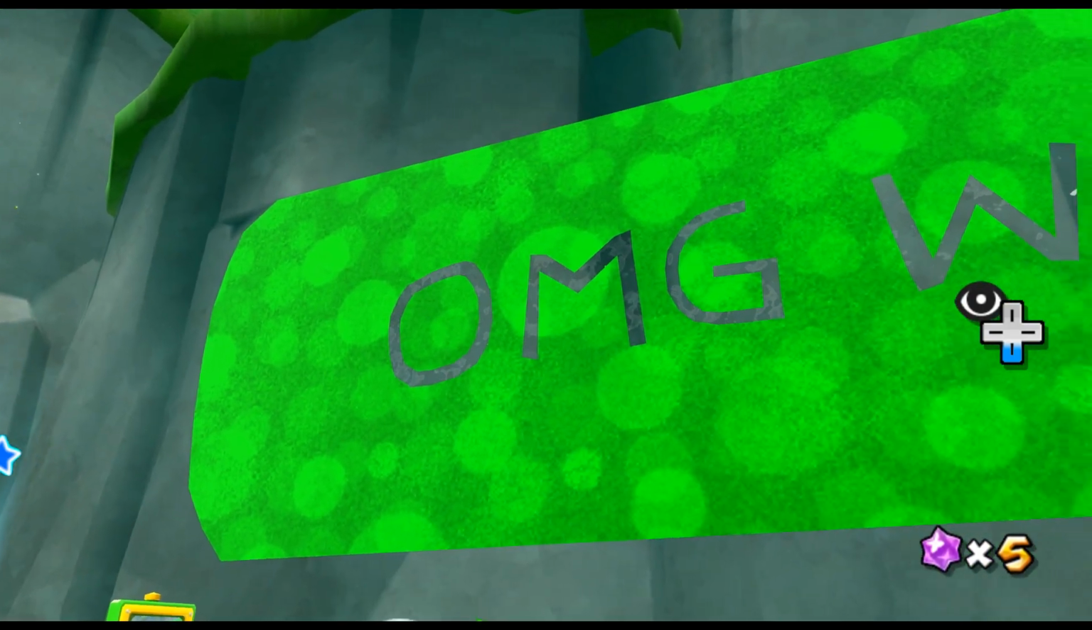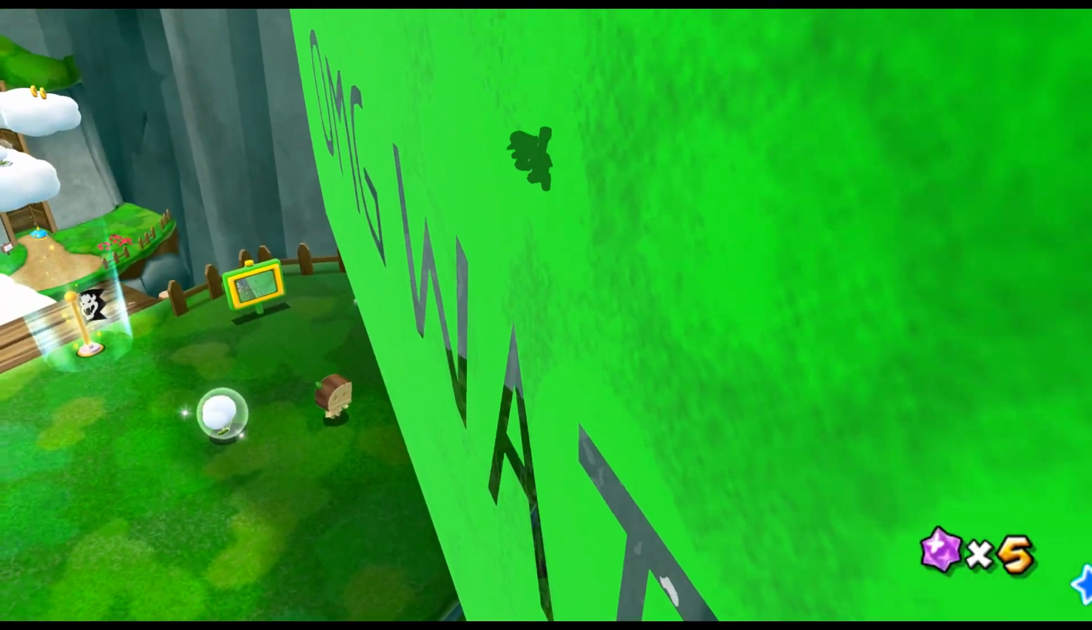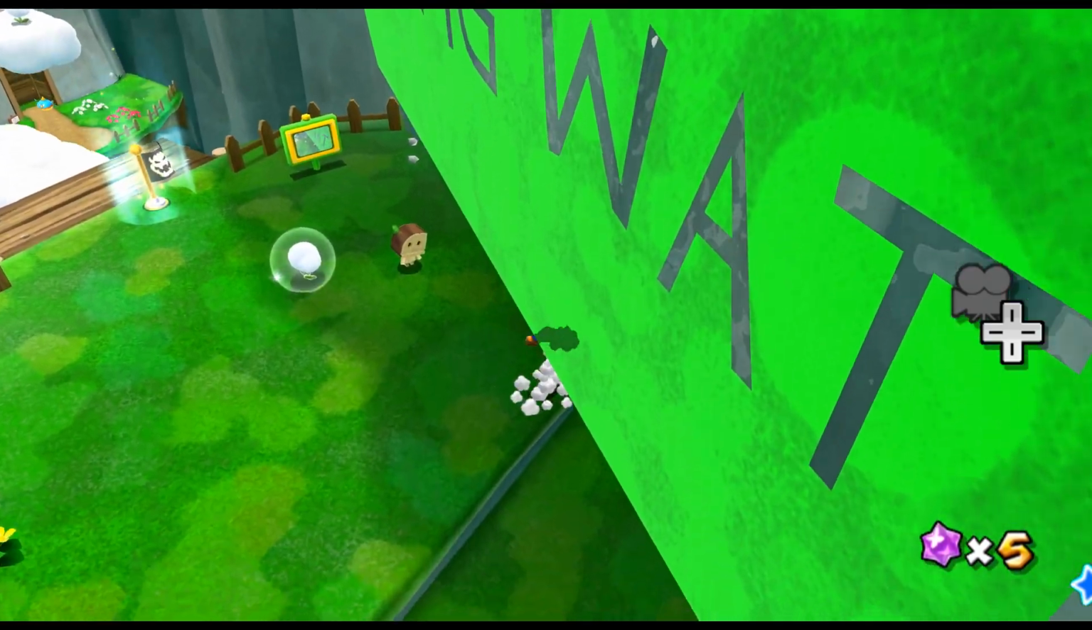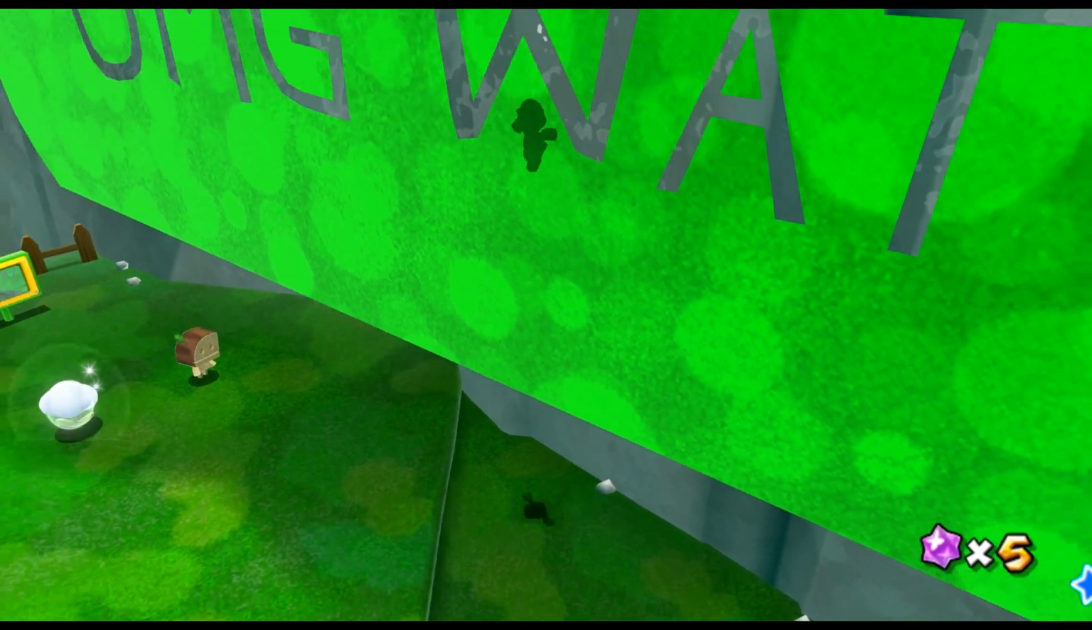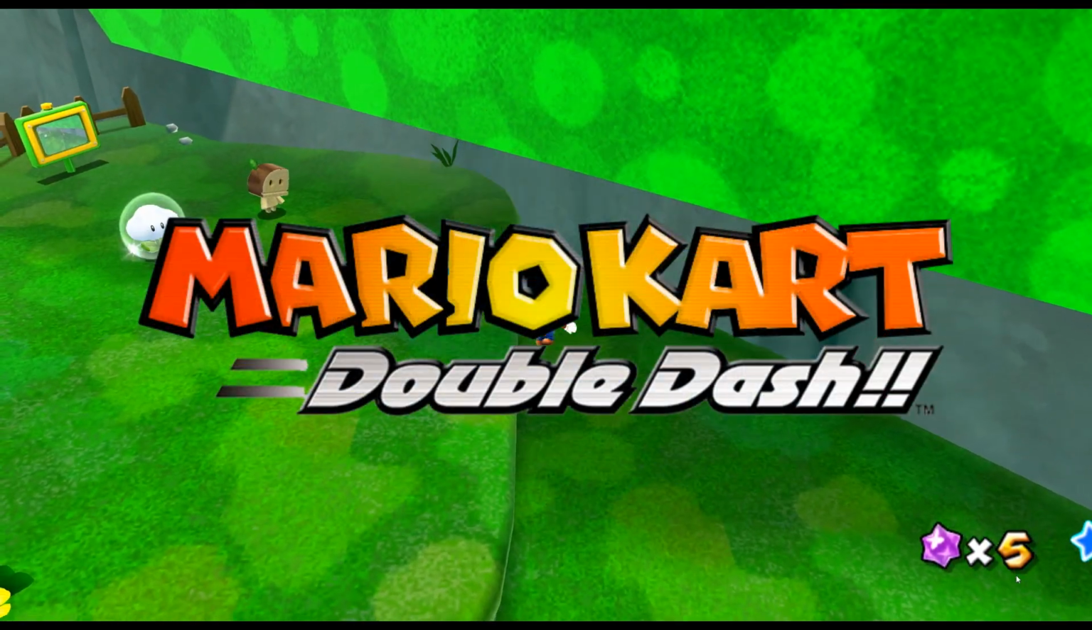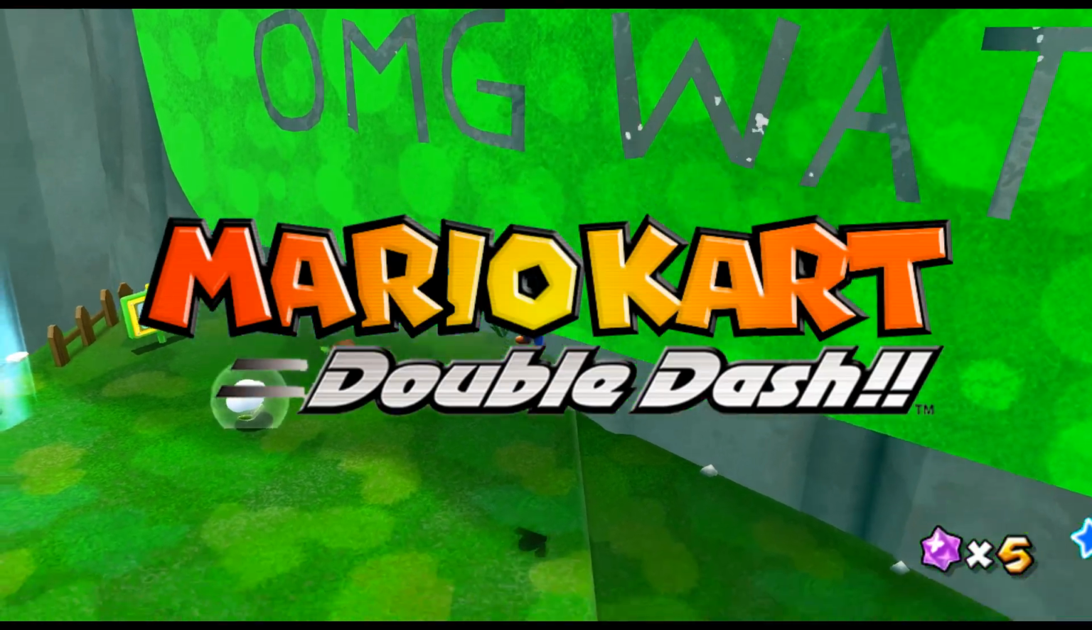Oh my god, water. As I said, you can apply the exact same process to pretty much any model of the main game and it will most likely work. And if you want, you can even use materials from other games, such as Super Mario Sunshine or Mario Kart Double Dash, because they both have the same model format.